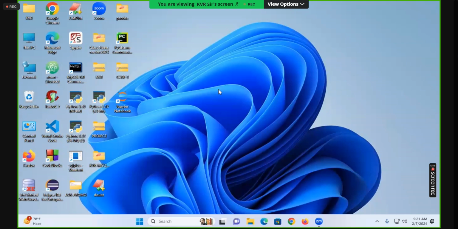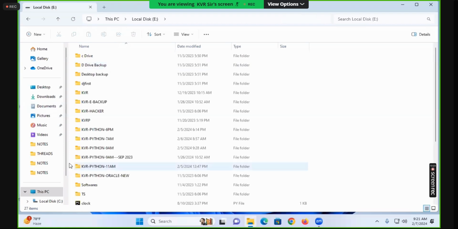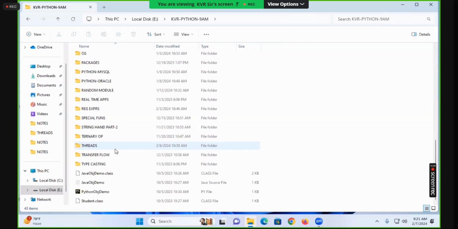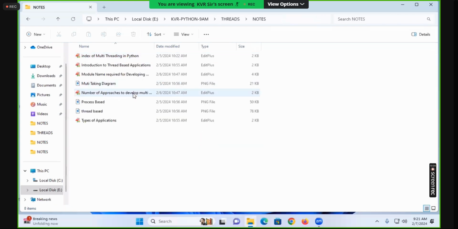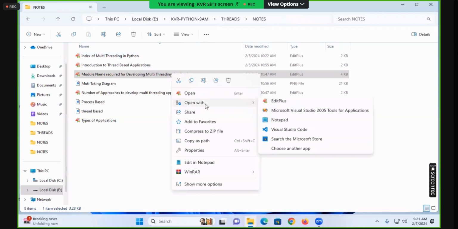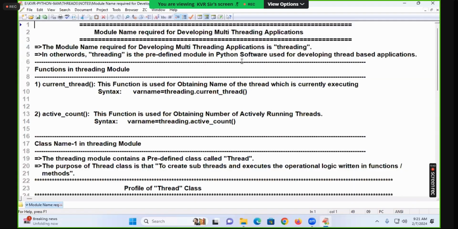Okay, students, previously we had a discussion related to the module name required for developing multi-threading applications. What is the name of the module? Threading module. What are the functions in the threading module? current_thread, active_count. That we already discussed or not?